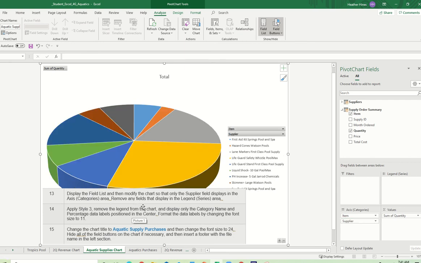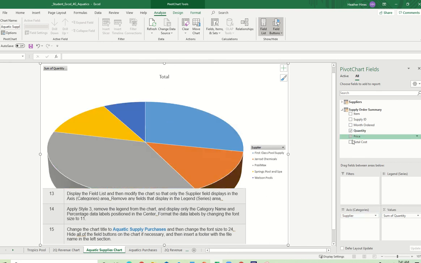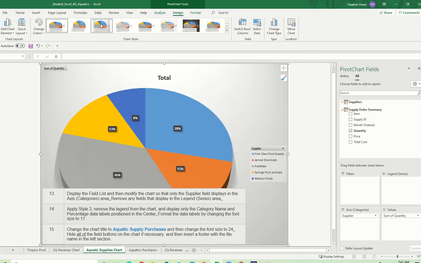You move any field that displays in the legend. So I'm going to just get rid of item, because otherwise that'll be a nonsensical table. Apply style 3. So I'm going to say, hey, I'm going to go to design. I'm going to go to style 3 for chart style.